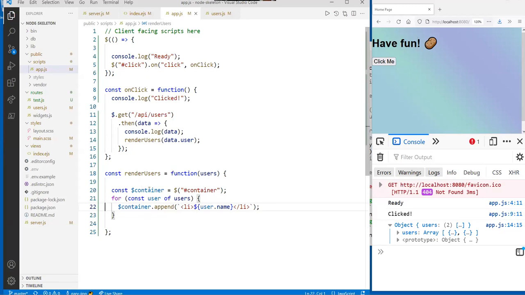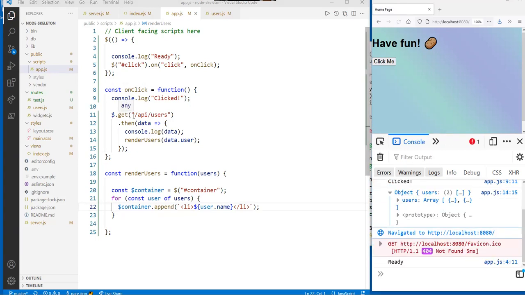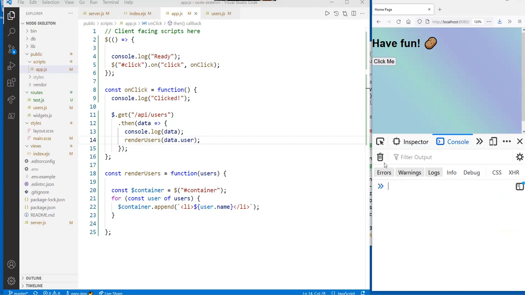Looks like it might work. I mean, so I got my click. I'm going to go ahead and get my users. I know that works because I logged it already. I'm going to call render users. I know that's an array. I'm going to go for user. Oh, looks like it might work. Any errors? Not yet. Okay.